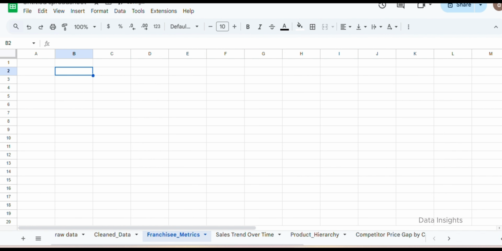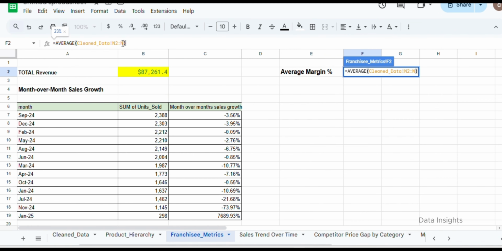Next, we are going to find out the average margin percentage. This helps us see the average profitability across all products. For this, we use the average formula and select the margin percentage column from the clean data. So this gives the average margin percentage.